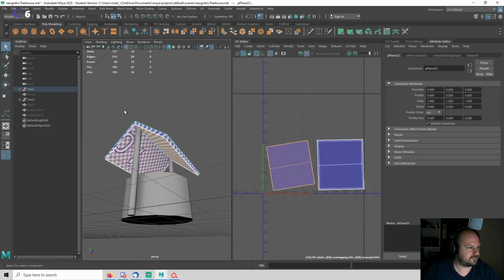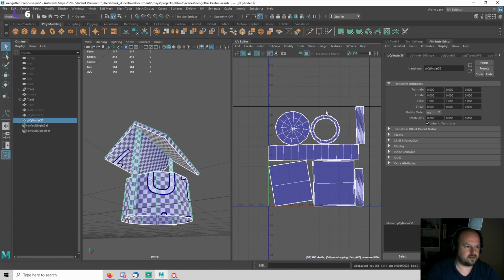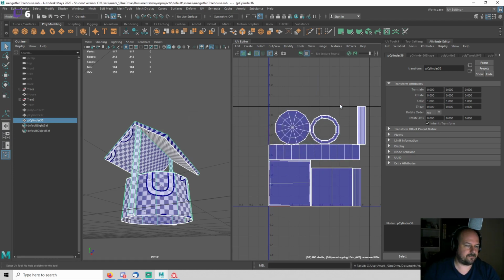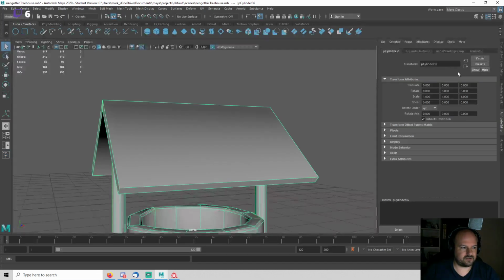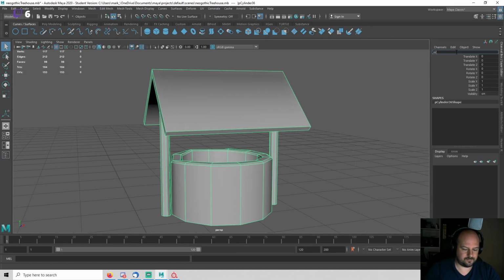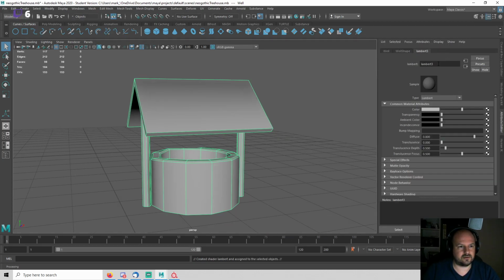Pretty easy. Let's combine these, mesh combine. Orient shells, okay, there we go. I'm gonna keep this as a separate object, this one over here. So I'm gonna switch back to this one. I'm gonna call this my well. Gonna assign a different material as well. I'm gonna use Lambert. I'm gonna call this my well MTL. MTL stands for material.